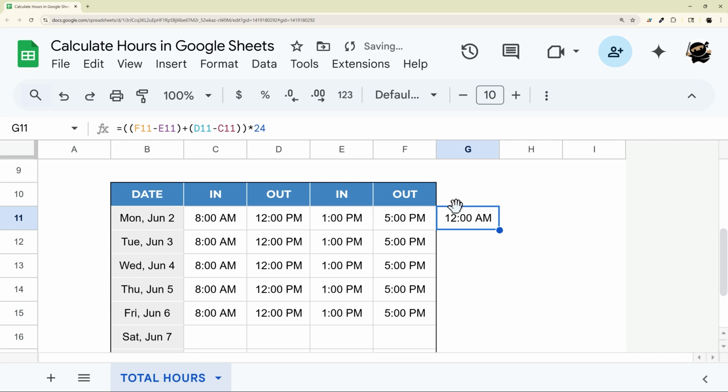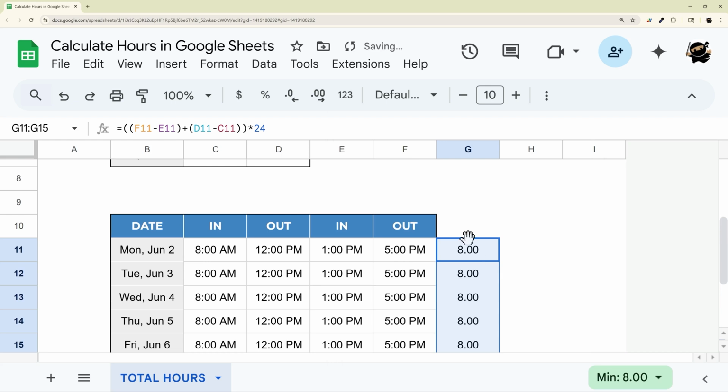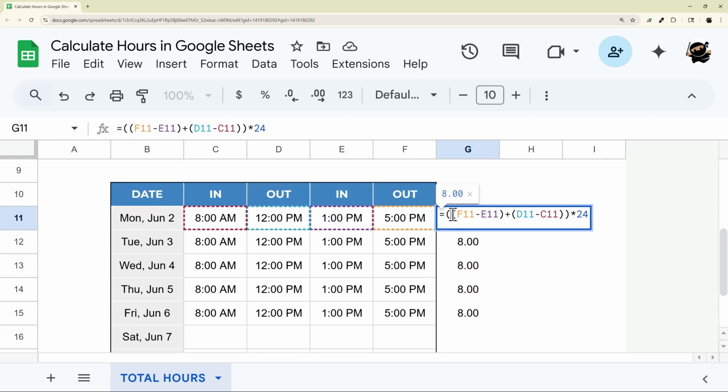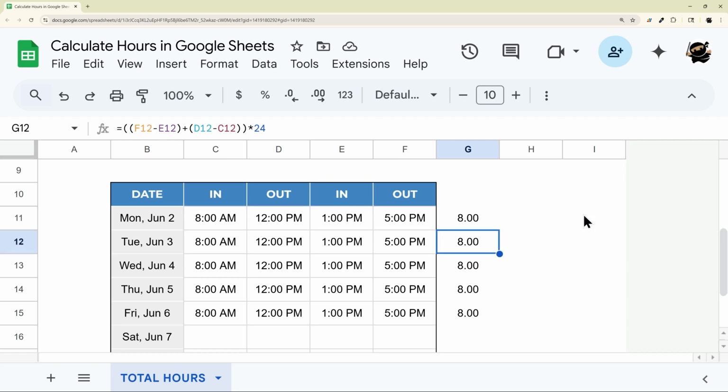And then again, this is showing up as AM, so let's convert to a number. And there's our 8 hours and drag it down just like that. So we don't have to times each one by 24 first. We just put them together and now we can times the whole thing by 24.